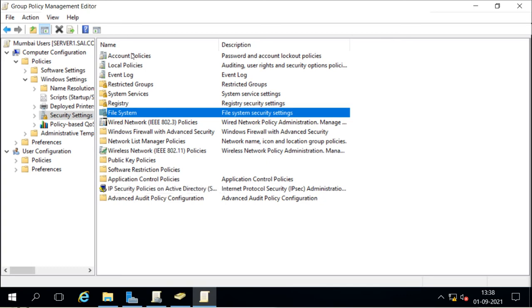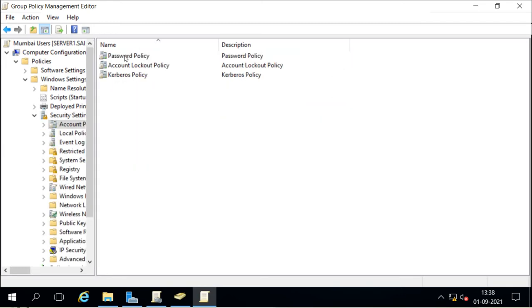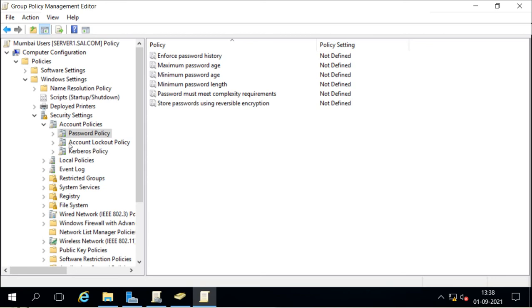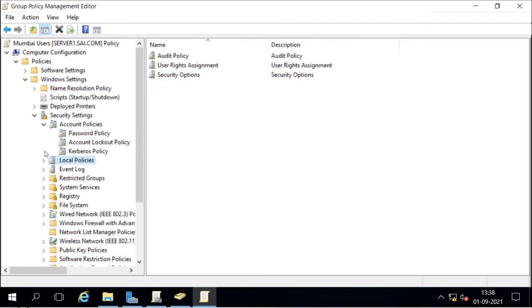Under the account policies we have these three policies. Under the password policies we have these multiple policies. So if we want to configure this multiple times, it will take a lot of time. So what we can do is create a template of it, and then we can import that template whenever we want. Whenever we want to apply policies related to password, account, Kerberos, or local policies, under the local policies also we have these three tabs.